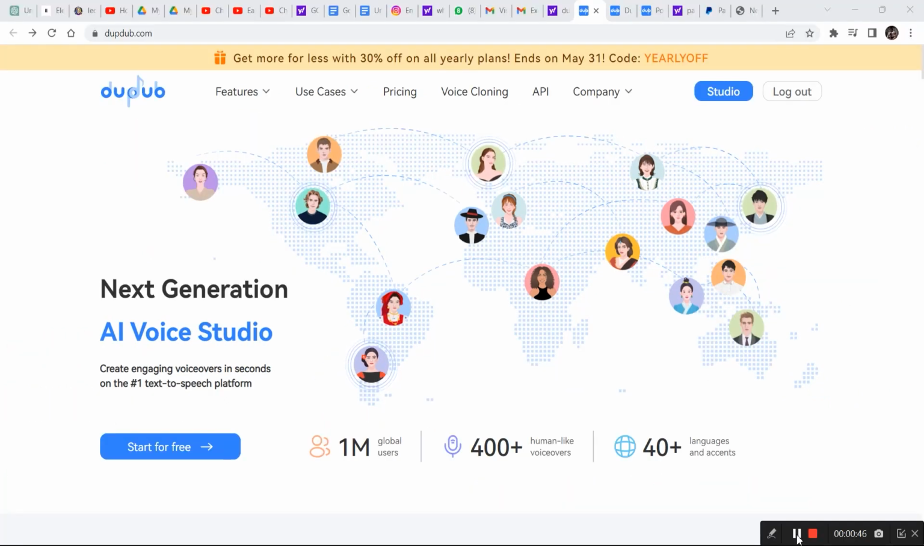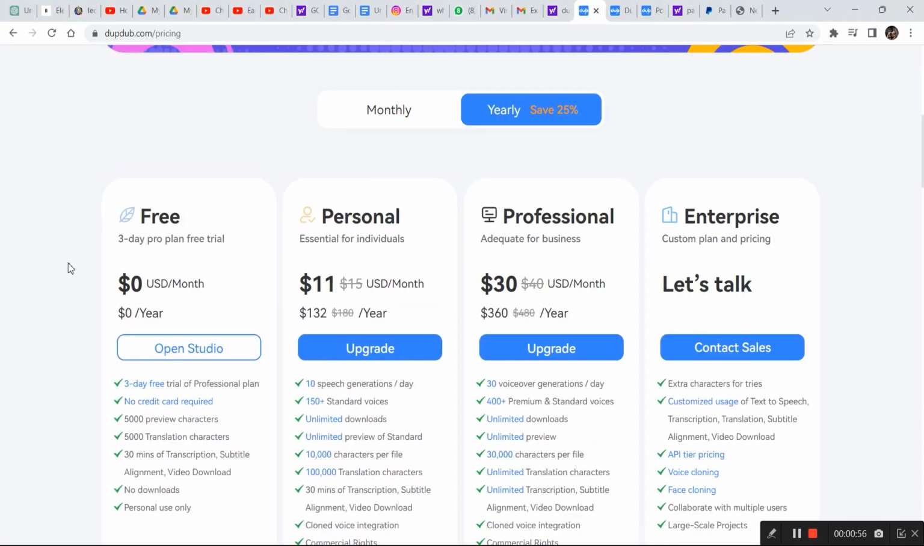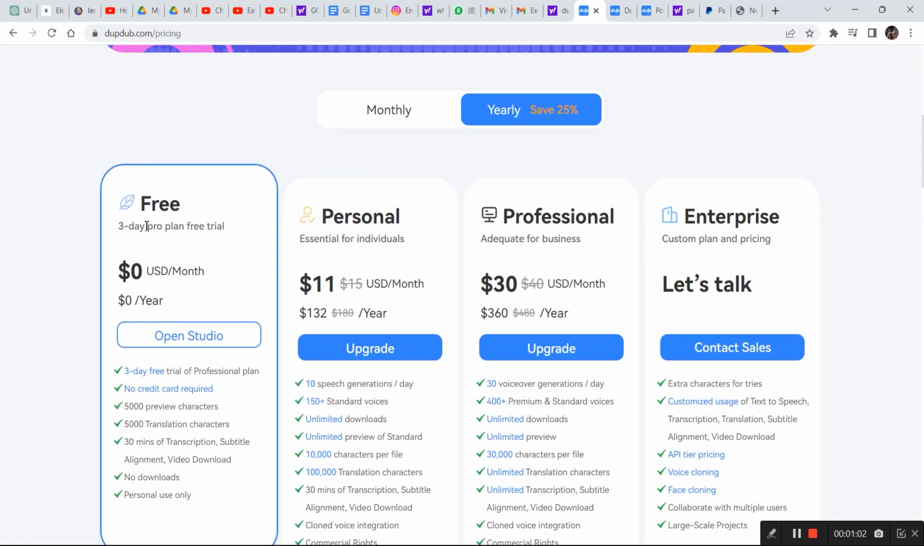So to start using this tool, all you need to do is sign up and you get all the features that the software and the tool provides for free for 3 days. As you can see right here, the free plan provides a 3-day pro plan free trial. So you can use this for 3 days and try out the software.